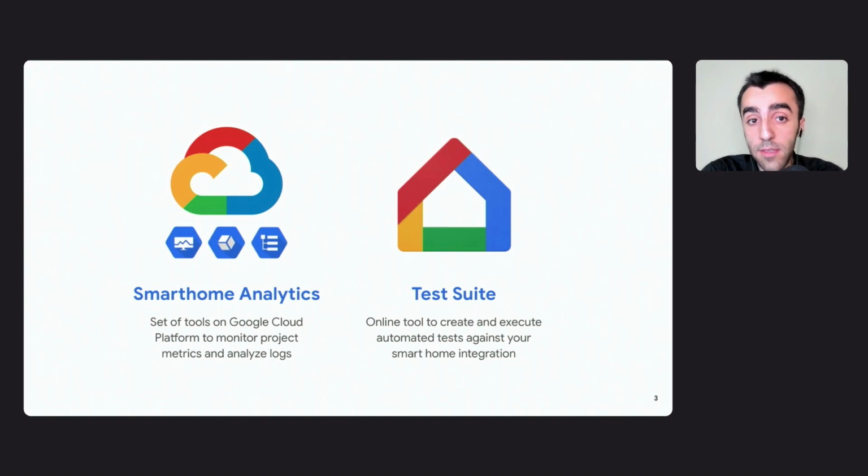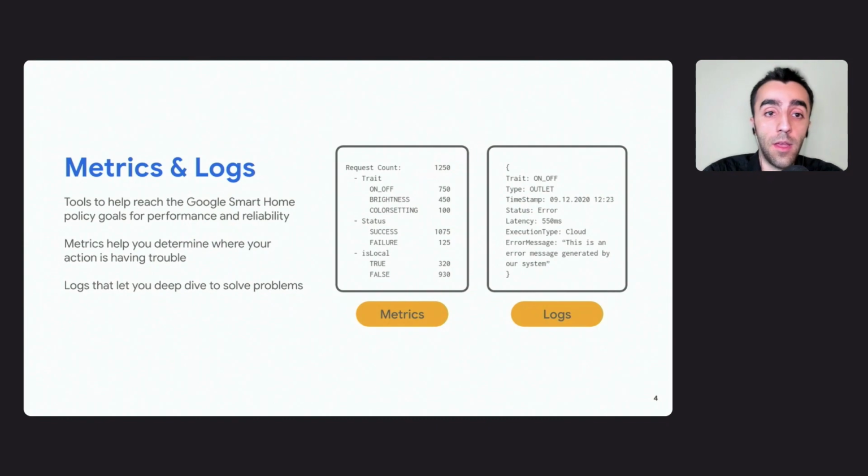Smarthome Analytics is a set of tools available on Google Cloud Platform to monitor your project metrics and analyze your logs. And Test Suite is an online tool that creates an automated test plan and executes it against your Smarthome integration. During this talk, you'll be hearing a lot about metrics and logs.